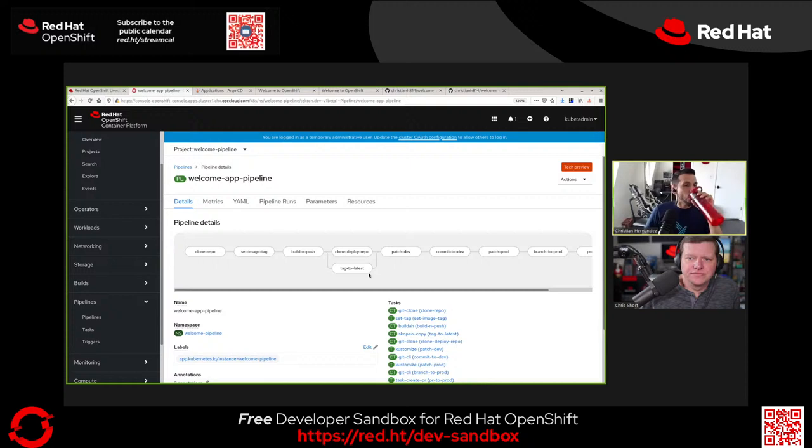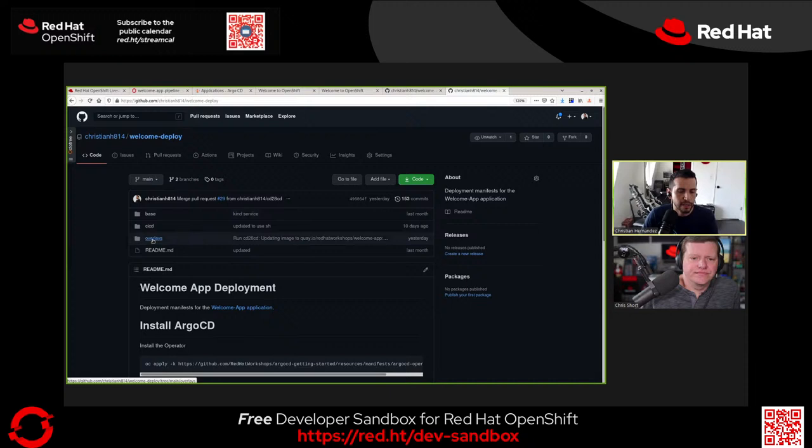And so I'm cloning that deployment repo, the deployment repo where I define a lot of these. I deploy this. I have an overlay for dev, an overlay for production, right?